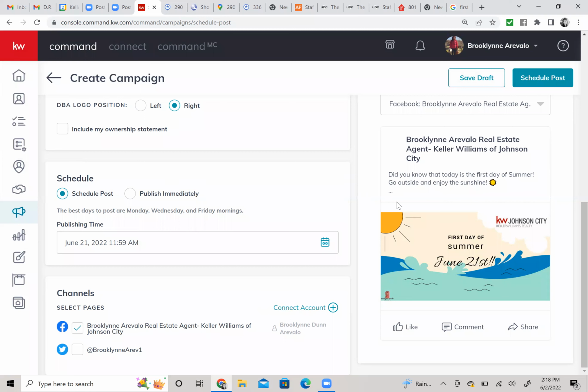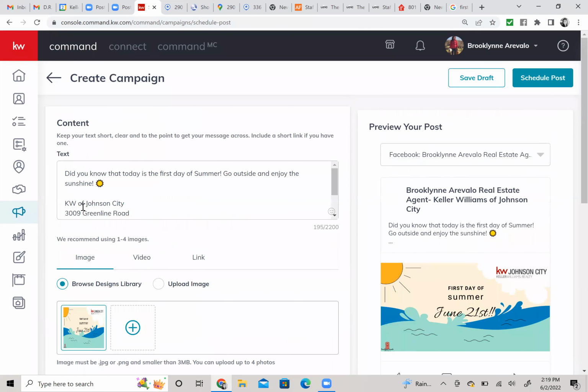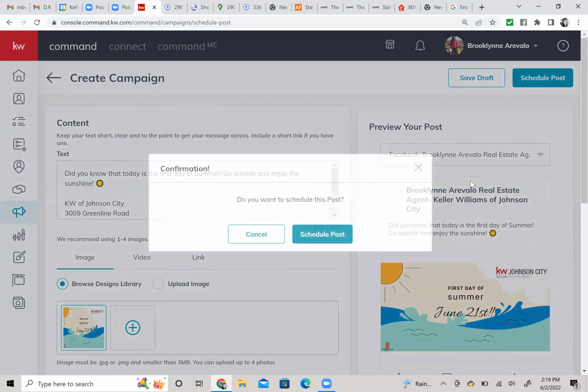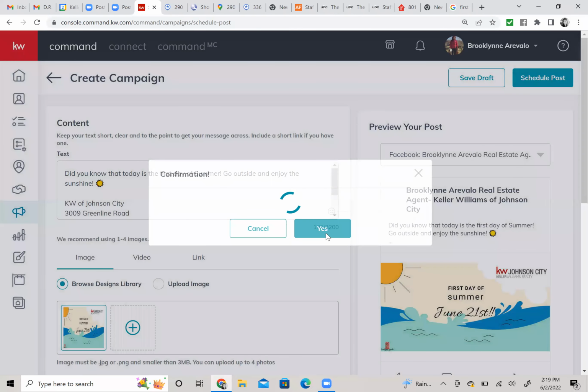Okay. All I have to do after I've checked everything and made sure it looks good: these three little dots mean that there's more text and you just can't see it. That's okay, because the additional text is this KW of Johnson City, and it's the address and the phone numbers, which I don't really mind people seeing in this particular post. So it's down below. It's compliant. I'm good to go. Now I am going to simply hit schedule post. Do you want to schedule this post? Yes, please. Schedule post.